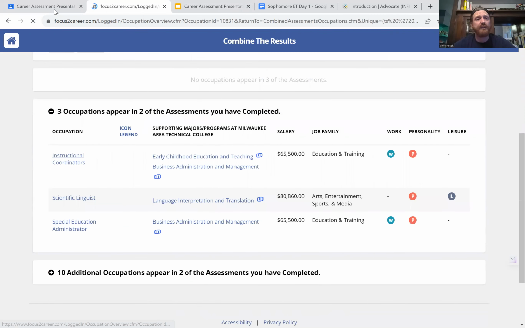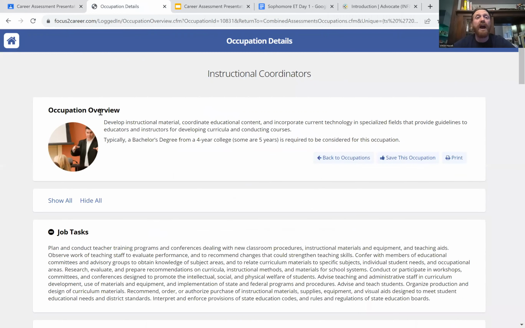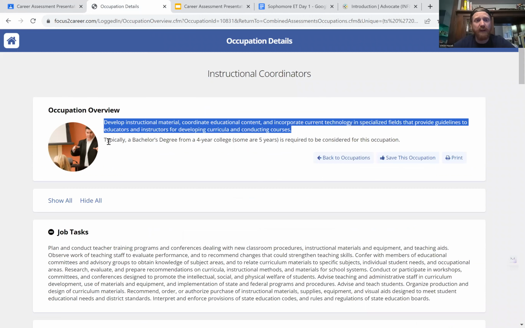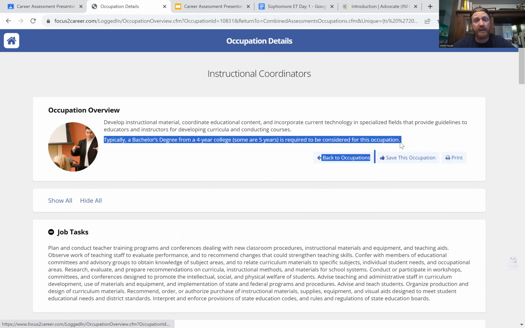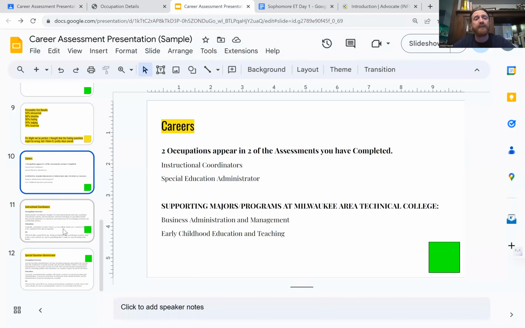If I click on one of those and open that up, like it says in the instructions, if I click on one of those occupations, then I can read through and get the details about what it is like to do that job. What are some things that I can learn about this job, about being an instructional coordinator? And I took that information from right here, which tells me a little bit about the job, and it tells me a little bit about the education. What I'm going to do is take those highlights before I read about it, and I'm going to add those onto a slide.